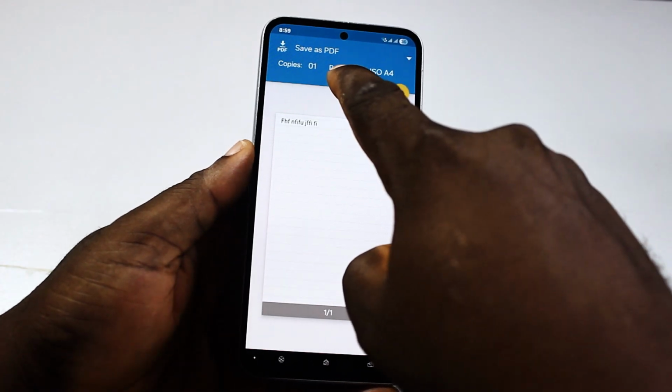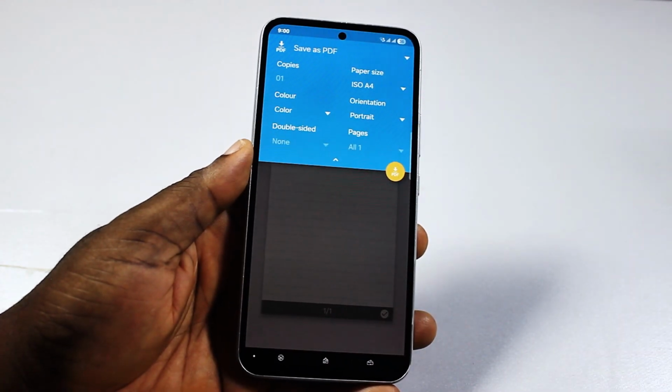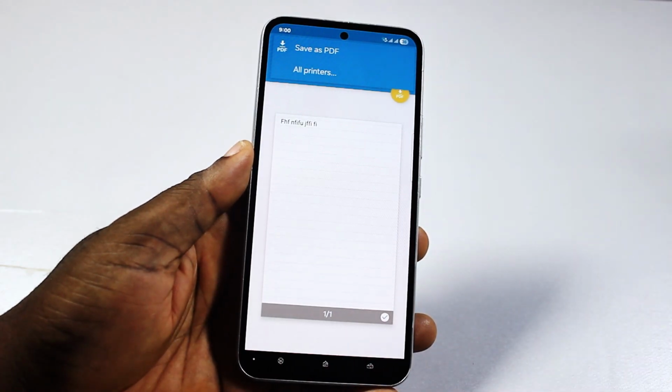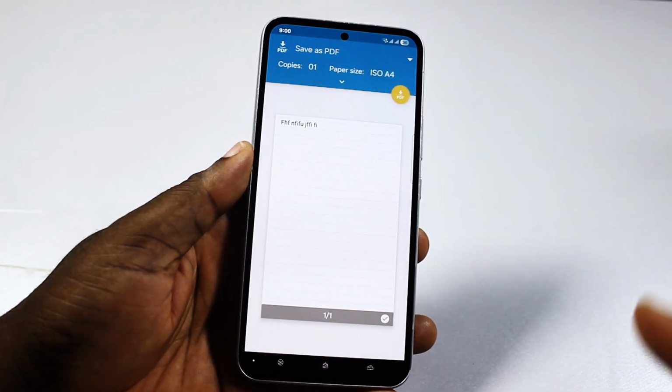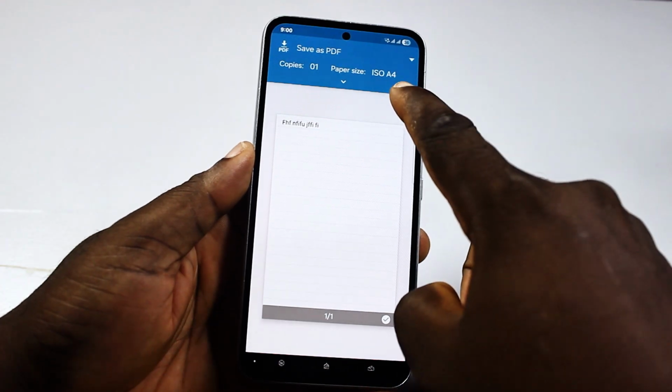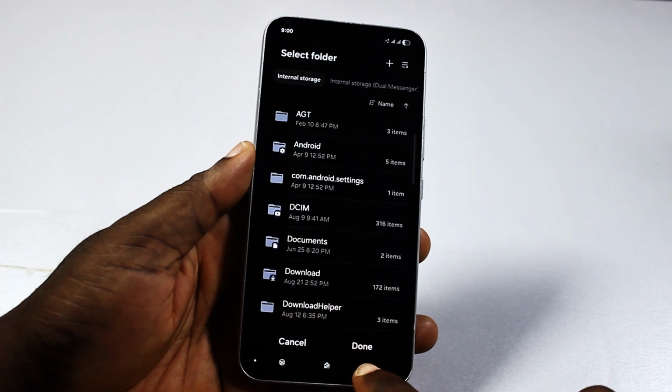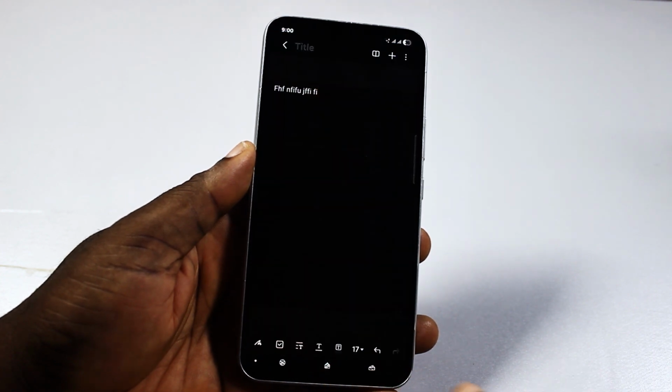You can click on the drop menu to change your paper size. Click on the drop menu at the top right to print all printers. Now to save as PDF, just click on PDF. Then select your folder and then click on done. This is going to save the file as PDF on your Samsung phone.